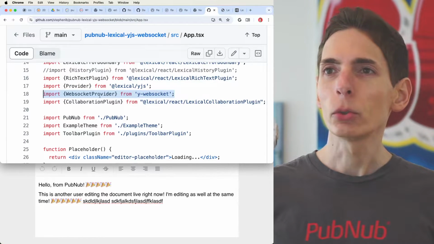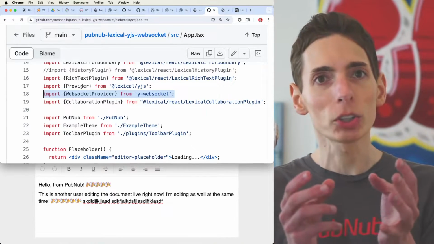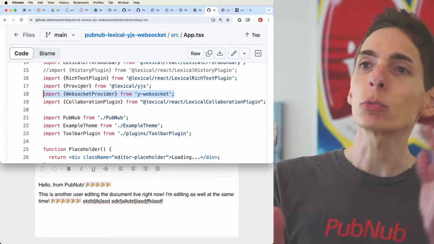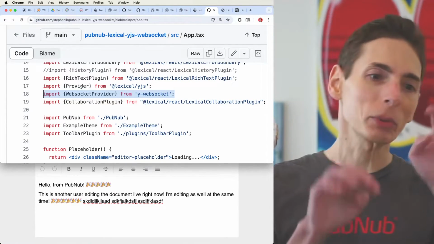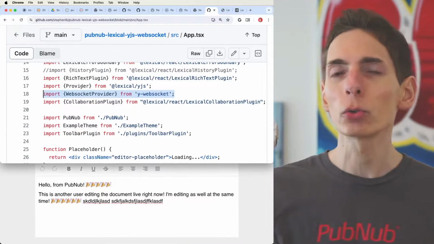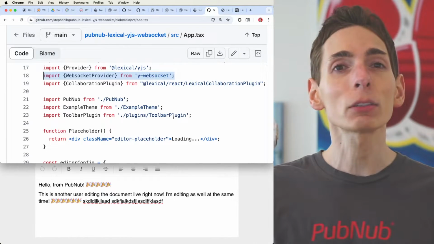We need to have YJS, which is the CRDT part, which enables that collaborative text editing. And we need that because we need to be able to merge conflicts. As multiple users are typing, they can type over each other, and we need to be able to merge those changes in real time, really easy. And that's what a CRDT helps with, a conflict-free data type.